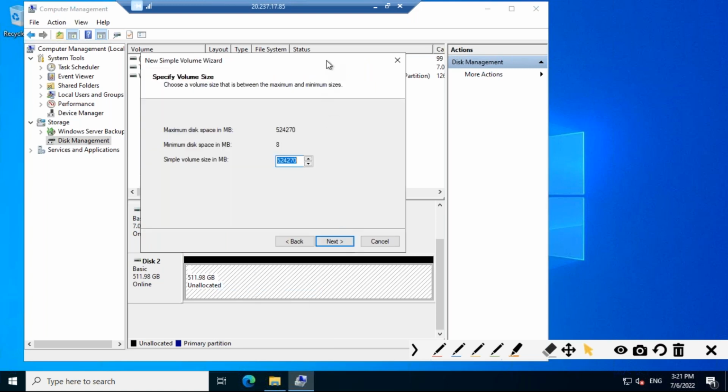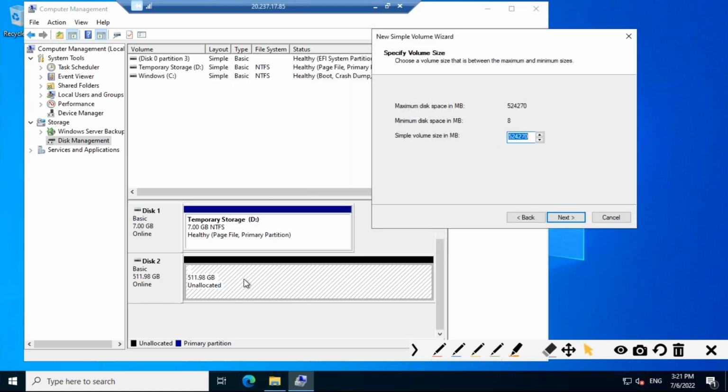Next, and let's say you want to divide this 512 GB into two partitions. So what I'm going to do is I'll just change that number randomly because it is showing here in MB. It converts GB to MB, so I just took out the 5 in front and put a 2.